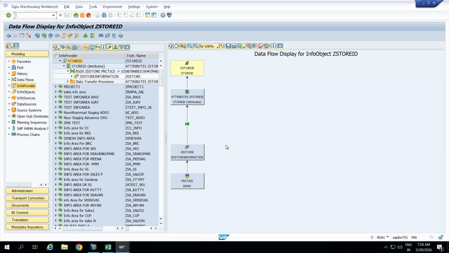Now you can see this is the flow. This is the local source system, that means Excel file. So we created our GEDS store. This is the data source, and this is the info object attributes we loaded. Here you can see this is the transformation. This is the flow only.